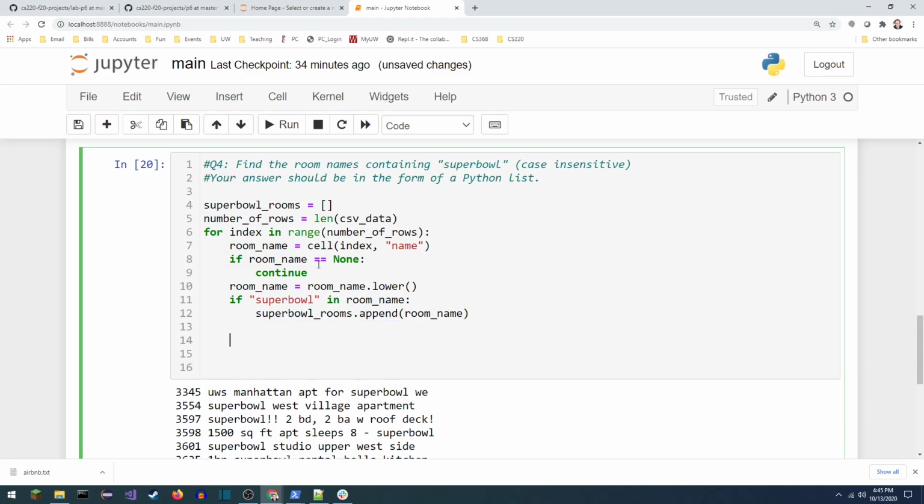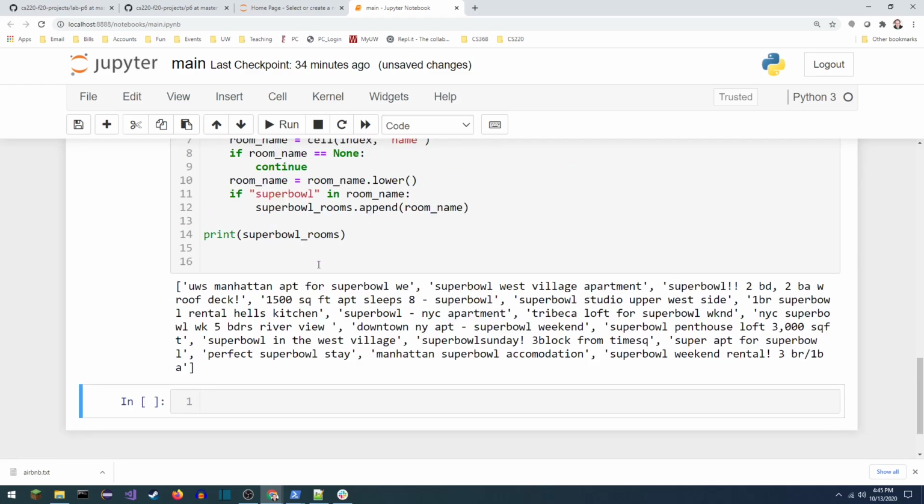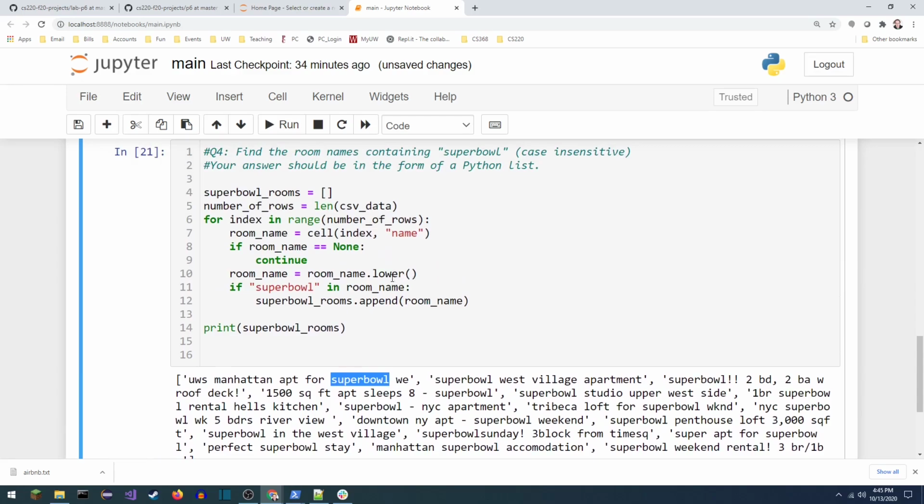But instead what I'm going to do is after I'm all done with my loop, I'm going to print out Super Bowl rooms. So when I run this, it's giving me all the rooms that have the word Super Bowl. A couple things I want to fix. First, I'm printing out the lowercase version of this. Not exactly what I want.